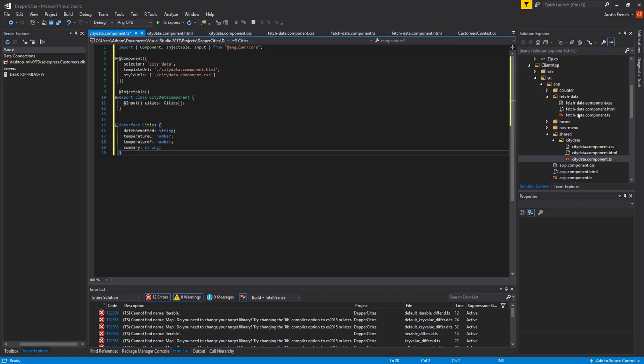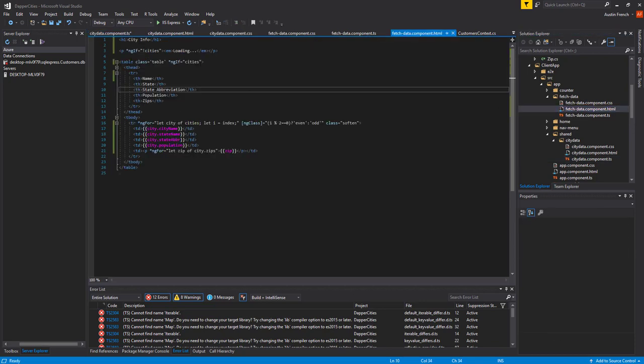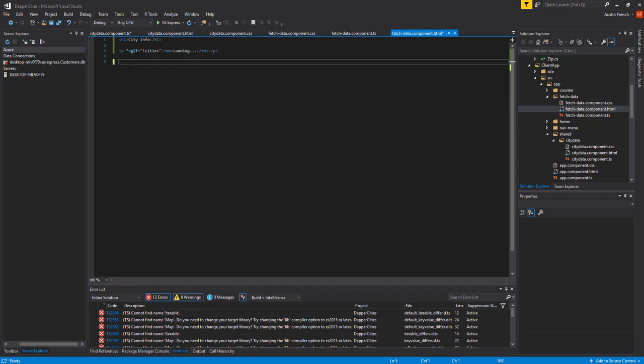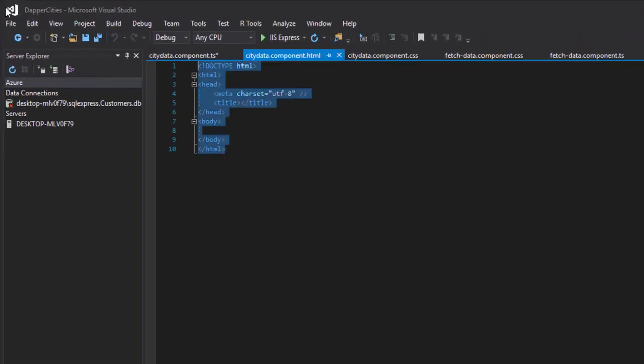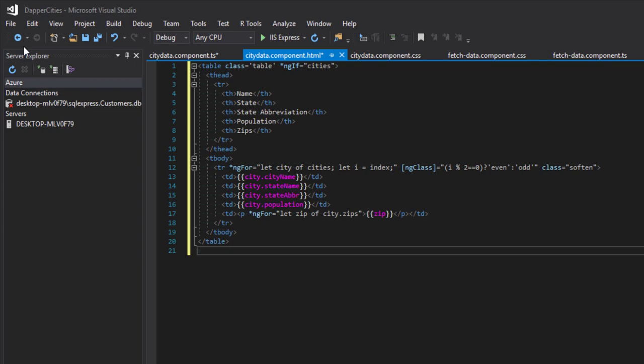And then let's see, for our next thing, let's go back to our fetch data HTML, and everything that is in here is going to be what we use. So I'm going to grab that, and I'm going to put it into our citydata.html. We don't need any of this. Okay, so here we go. We now have everything that should show up when we render our component.